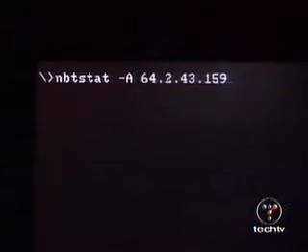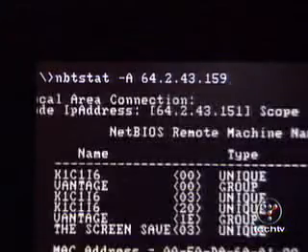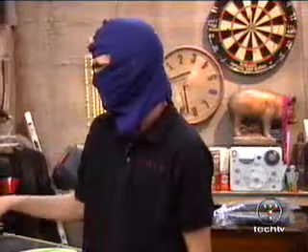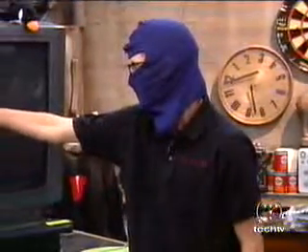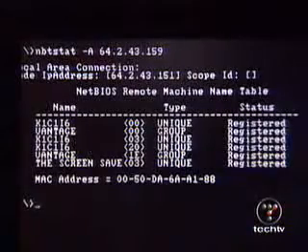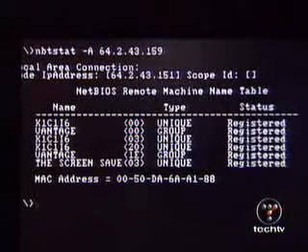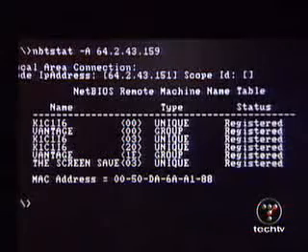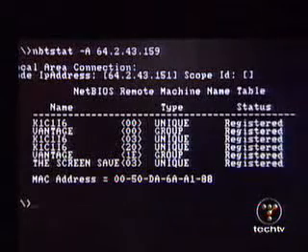This is NBStat, a program built into Windows. What are you going to find out here? I'm going to get the adapter status, which tells me that it's running the file server service, which is hex 20 here, and that's the file server name. So we now know the file server name. We know the workgroup name. We know the computer name. Now what do you do?